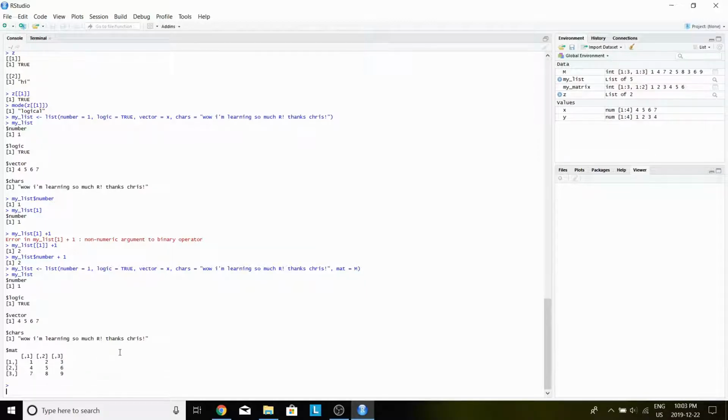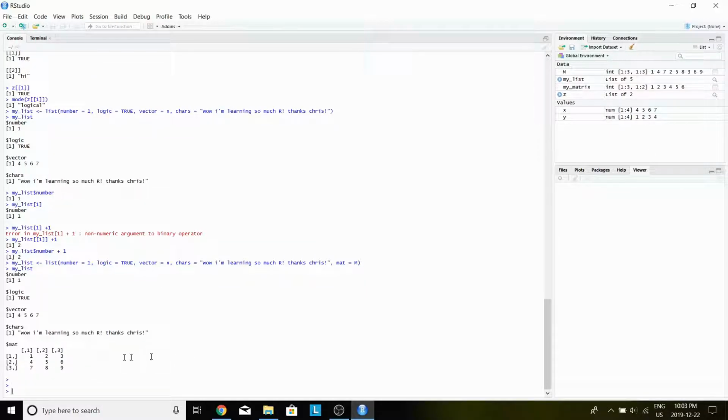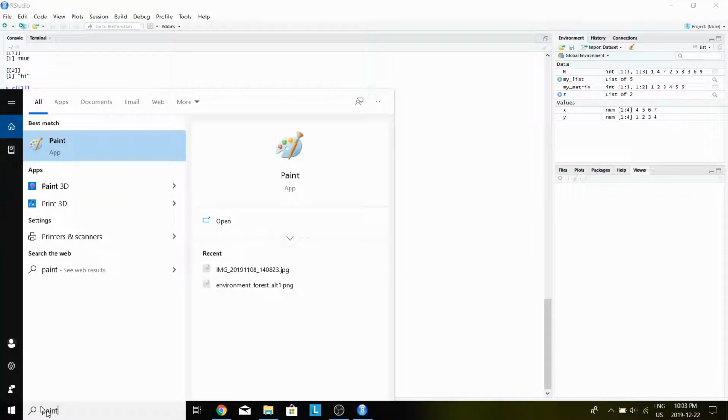All right, so we've done a lot. Let's talk about a couple more things and then wrap up. So next one's a big one. We're going to talk about data frames. So data frames are basically, let's get Paint open for this one. This is a big one.